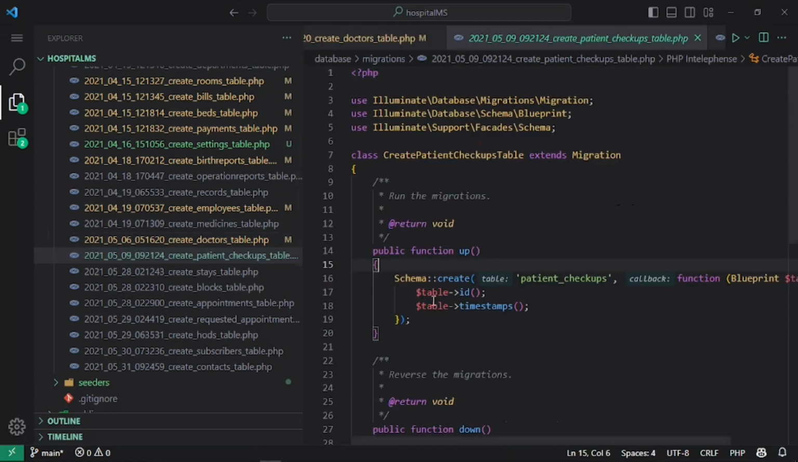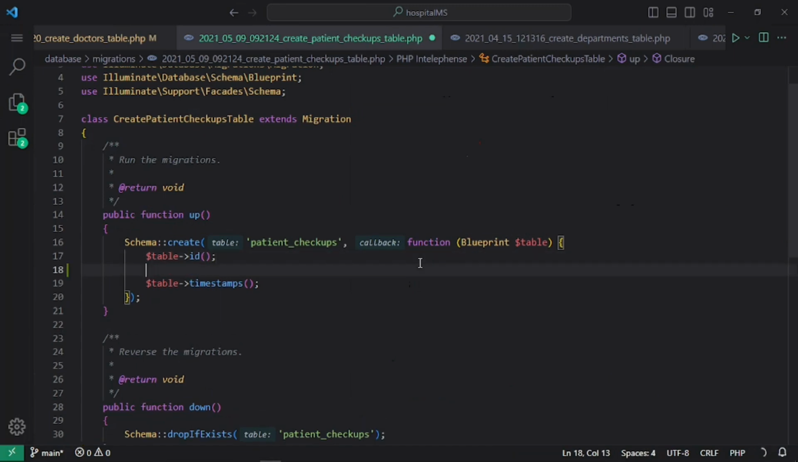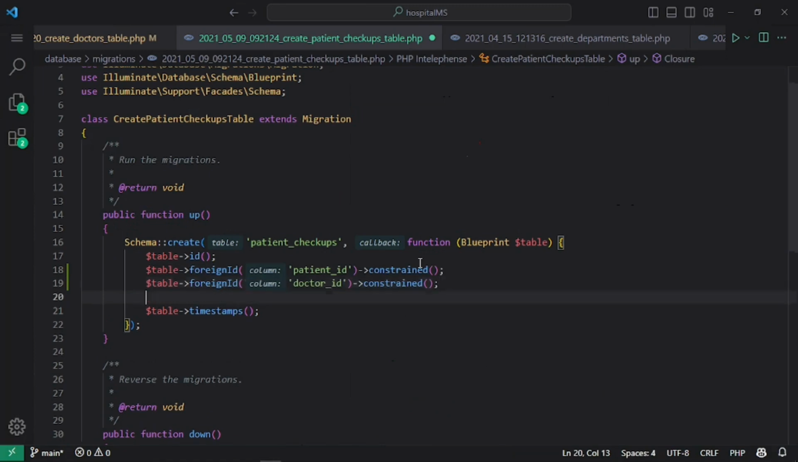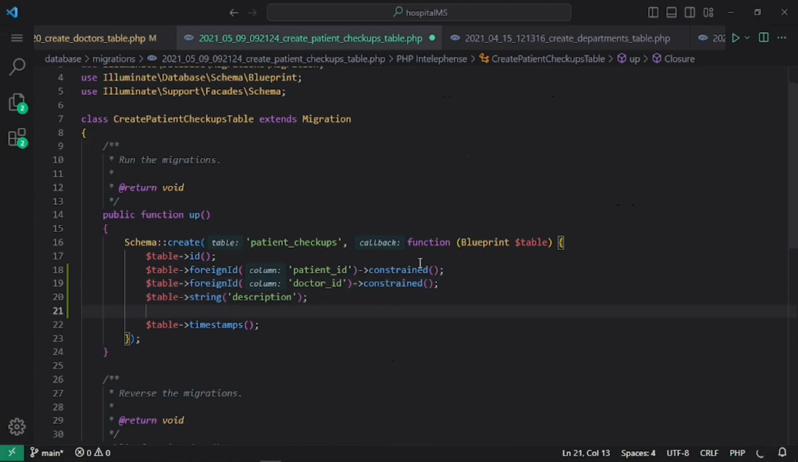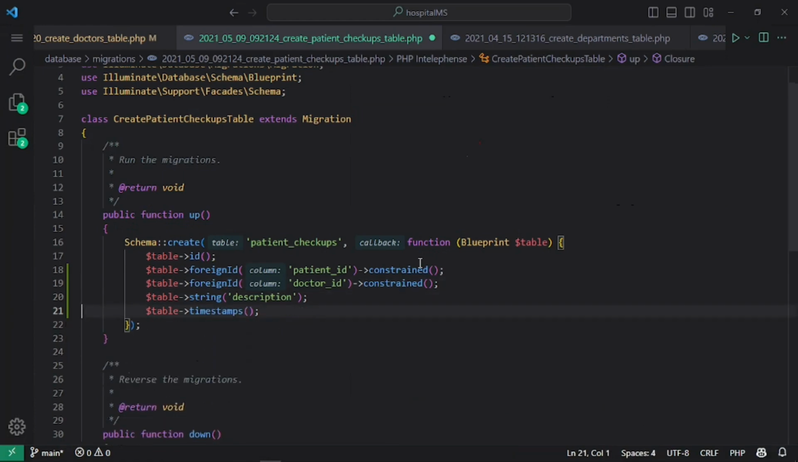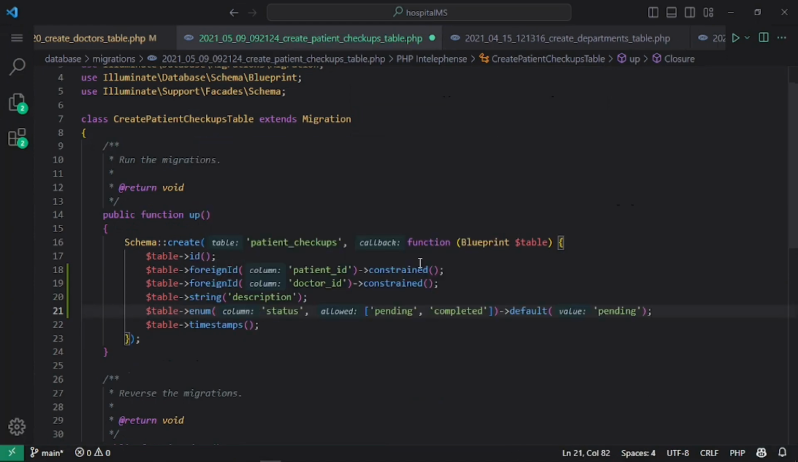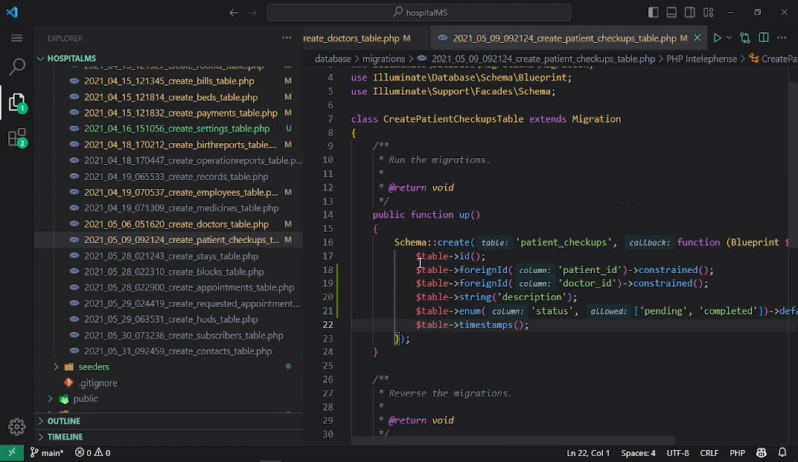Okay, we have the patient checkups. Nothing has been added yet, and we are contributing to it, so we've got to add something to it or remove it. Okay, patient checkups has doctor ID, patient ID, description, status, date, time and date. I'm going to remove the description and add an enum field for the status, pending, completed, doctor ID, patient ID. Let's have that. And patient checkups.